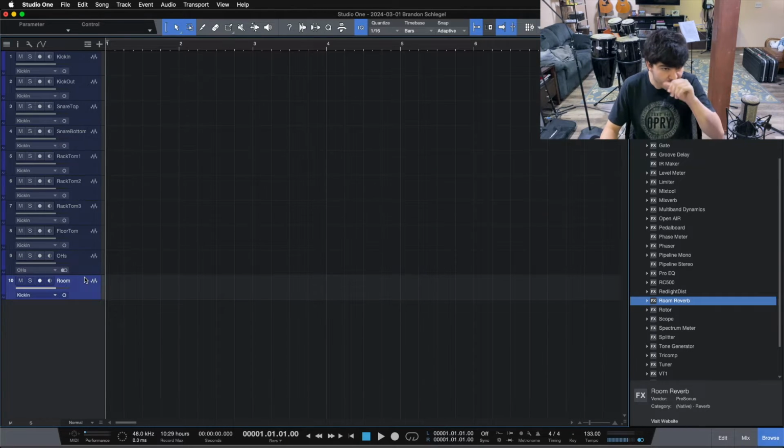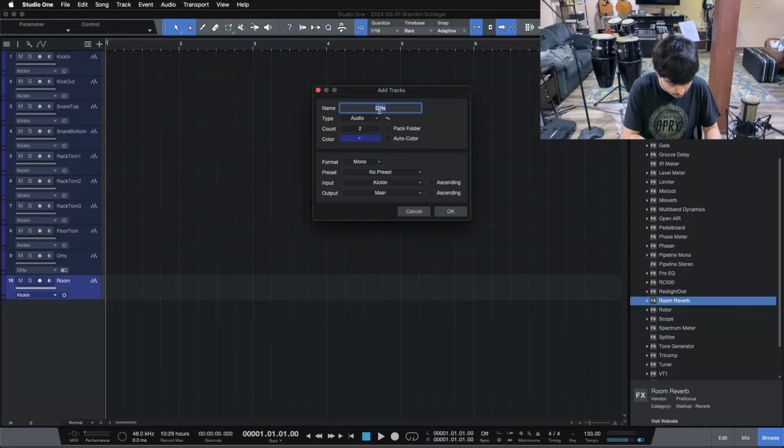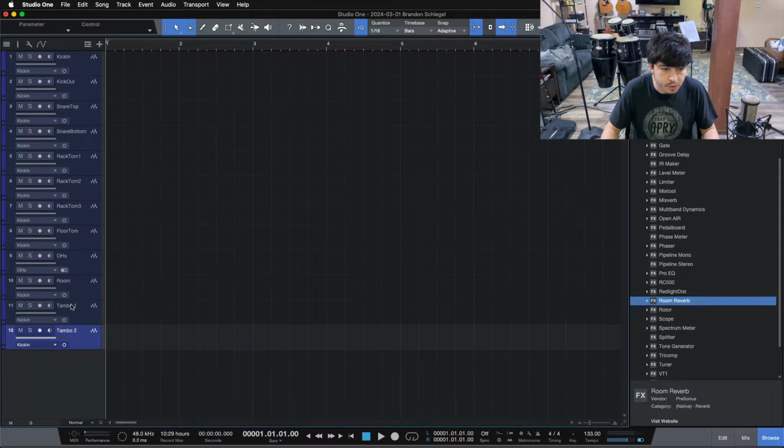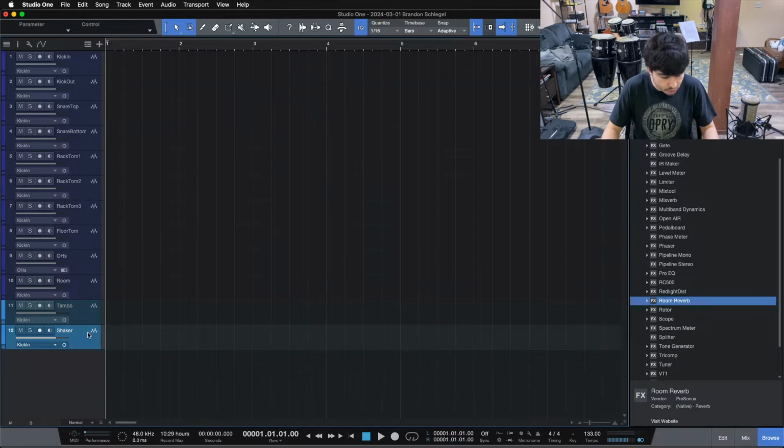So that's all of our drums that we could get. I could create, let's create 2 percussion tracks here, and we'll make them both mono. We'll do a tambourine and a shaker. So we'll go tambo and then shaker. So this is giving me slots that if I do get percussion tracks from a client, I can just drag them right in here along with the rest of the drums.